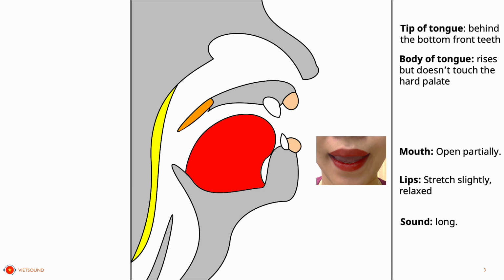The A and the A sound have the same tongue position and the mouth shape. To pronounce the A and the A sound, tip of the tongue is placed behind the bottom front teeth. The body of the tongue rises but doesn't touch the hard palate. Open your mouth partially, stretch your lips slightly, and keep them relaxed. The A and the A sound are the long sound, so you have to prolong the sounds in words.